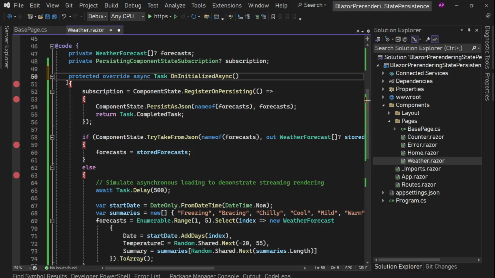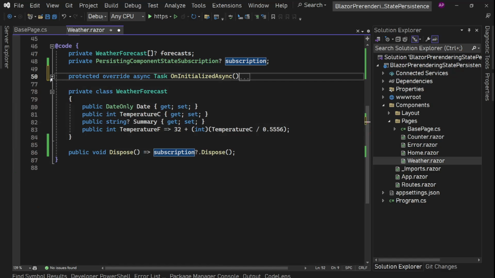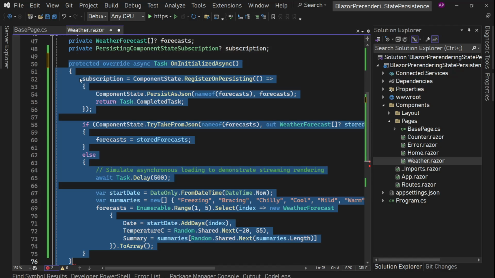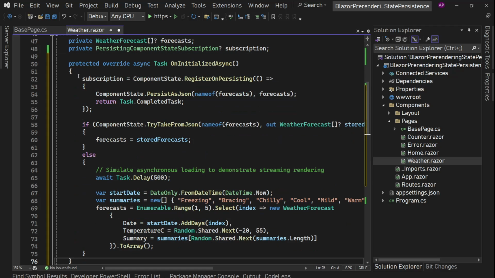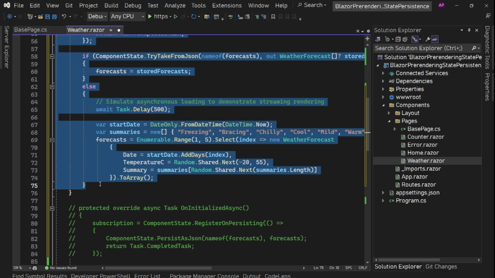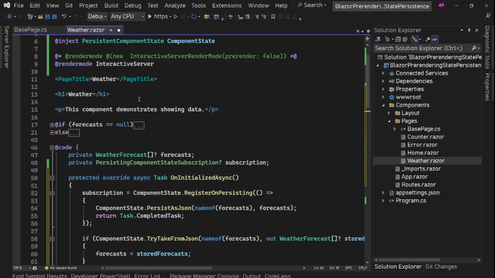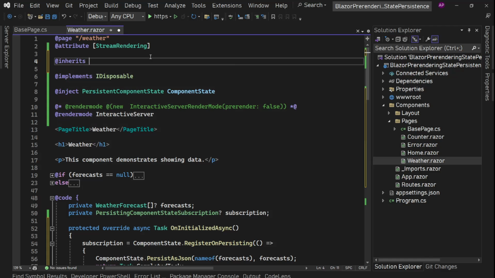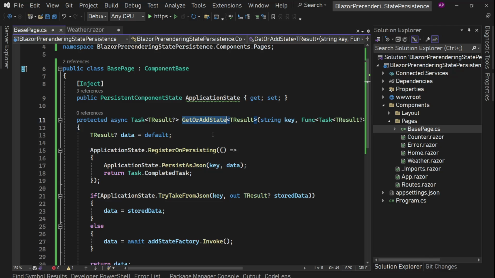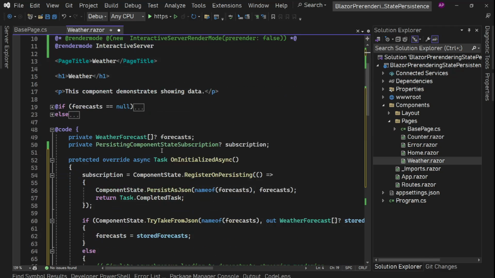Now instead of doing all this, let me copy this method OnInitializedAsync and comment it out here for reference. Then I'll do one more thing. I'll remove everything. And then this page should inherit from this base page. Now when we are inheriting from base page, we can directly call this get or add state method. How can we do this?